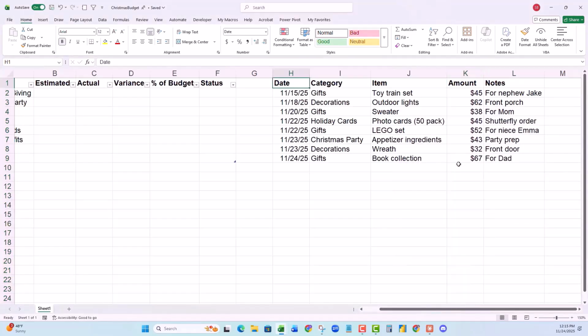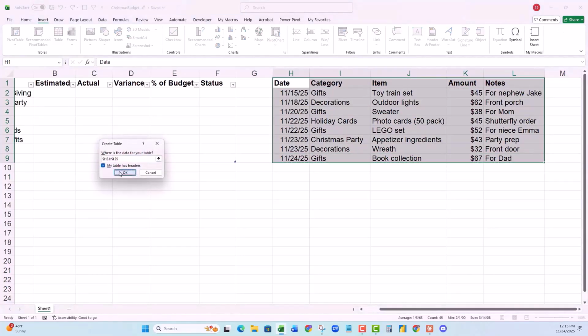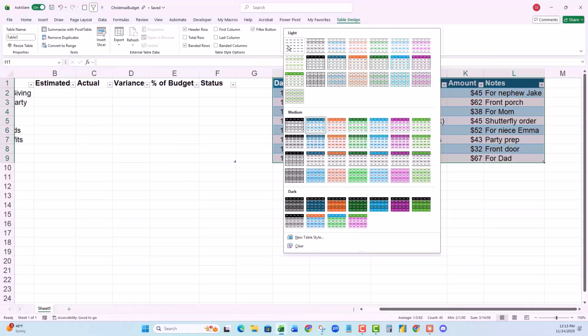And now I want to format this as a table. So I'm going to select my whole range, come up to Insert at the top and click Table. My table does have headers, click OK. I don't like that style. I just want it empty for now.